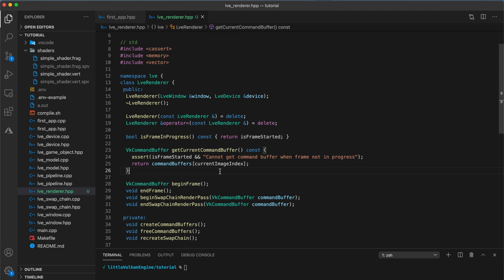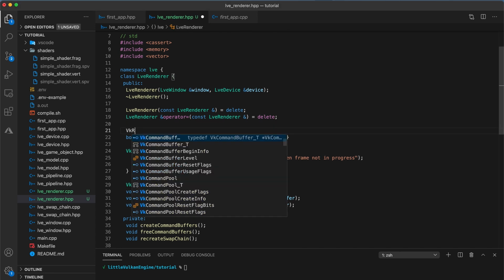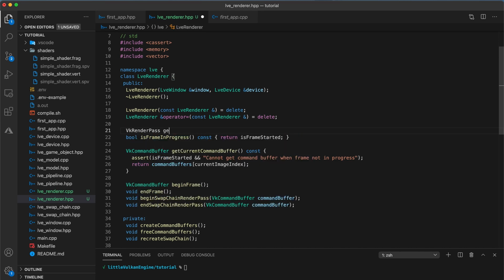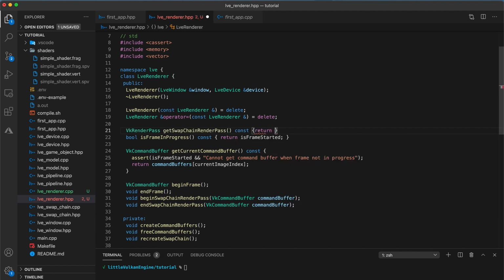Lastly, the application will need to be able to access the swapchain render pass in order to configure any pipelines it creates. So add a function VkRenderPass getSwapChainRenderPass, and return lveSwapChain->getRenderPass(). This can also be marked as const.